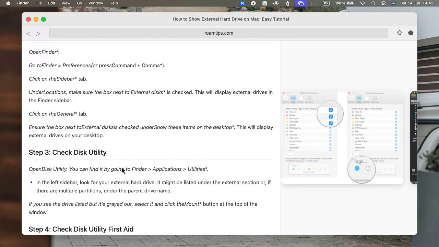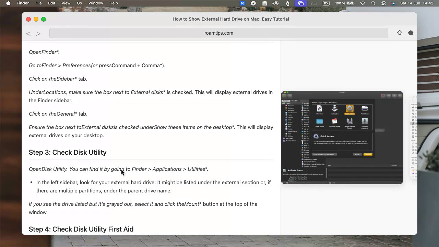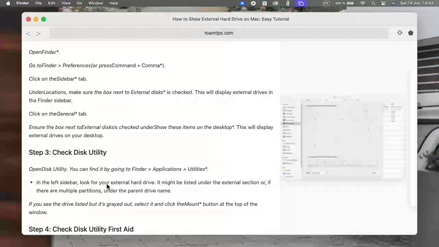Today we will be discussing how to show an external hard drive on your Mac. It can be frustrating when you plug in your drive and nothing happens. Don't worry, it's a common issue with some really simple fixes. In this video, we'll walk you through several troubleshooting steps to get your external hard drive showing up on your Mac in no time. We'll cover everything from checking your Finder preferences to Disk Utility fixes, so stick around.